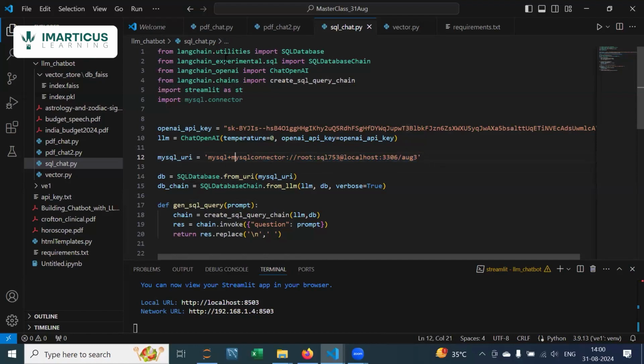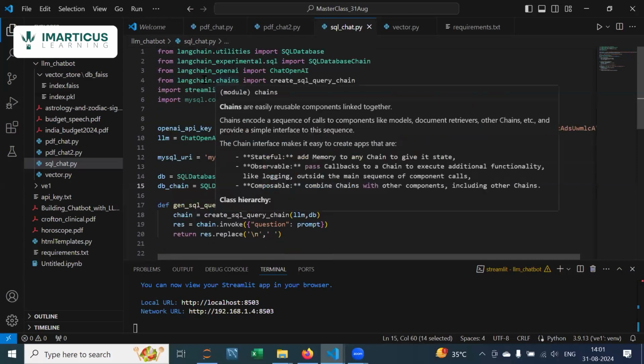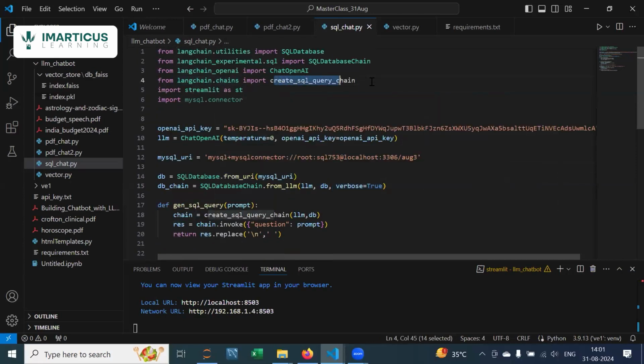So from LangChain utilities, I'm connecting to this URI. This is how I'm connecting it to the database. And then in the DB chain over here, I'm utilizing the LLM, which is Chat OpenAI. By default, it's going to be GPT 3.5 Turbo. I'm passing DB and verbose is set to true. First of all, over here, I've used a function called LangChain chains create SQL query chain, right?